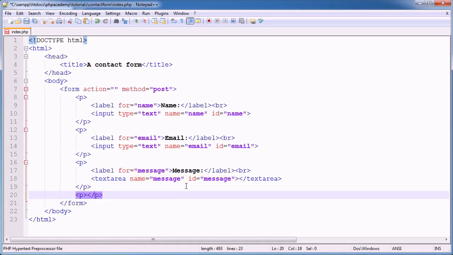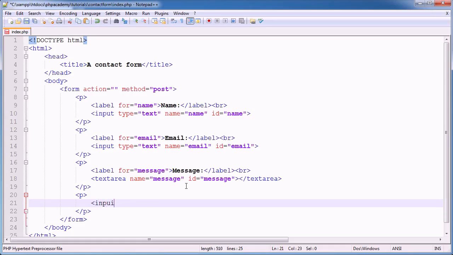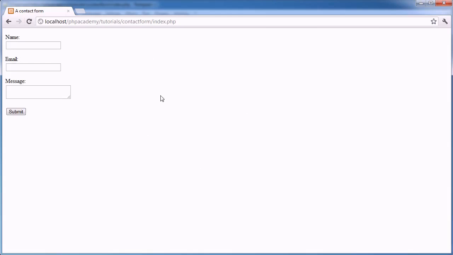Okay, so last but not least is the actual submit button itself. So we're going to have an input type of submit. This is just going to have a value. We don't really need to give this a name, so I'm just going to say submit. So after all of that, let's go ahead and refresh the page, and now we have name, email and message.